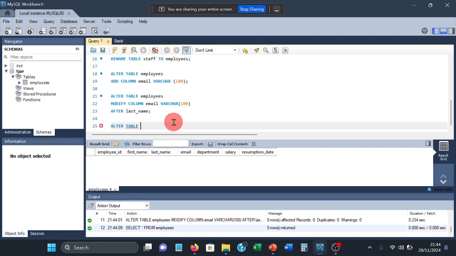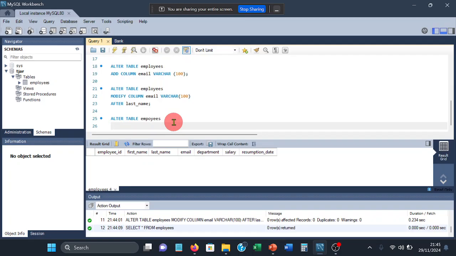What is the name of our table? Now our table is employees. Employees. So what do we want to do? You want to rename that column. So you say rename. Rename. What do you want to rename? You want to rename a column. So what column do you want to rename? You want to rename the email column.